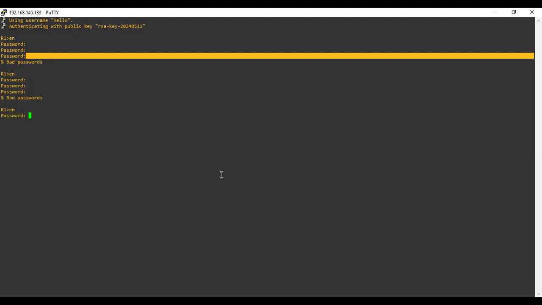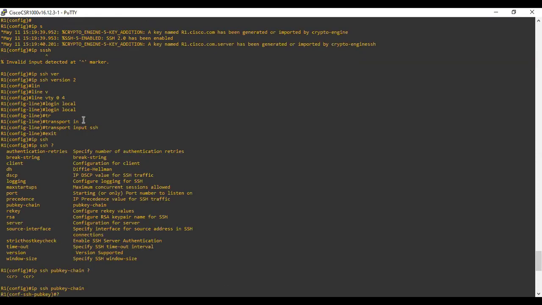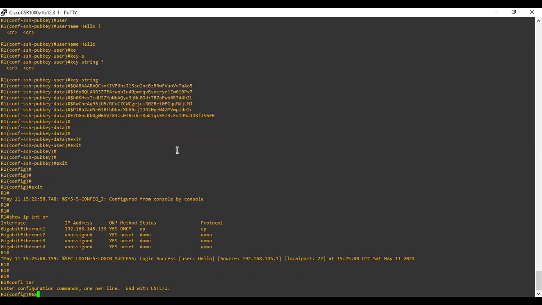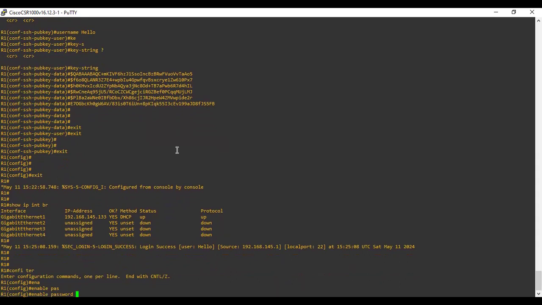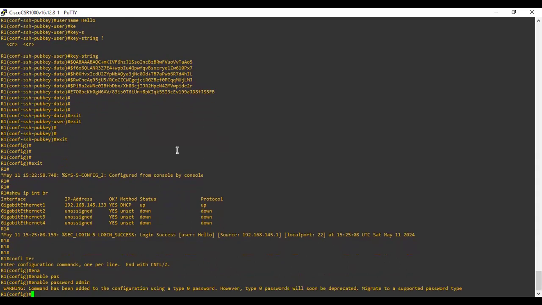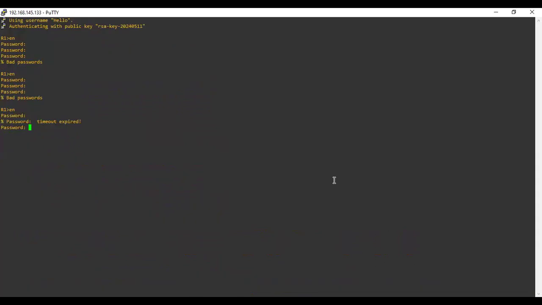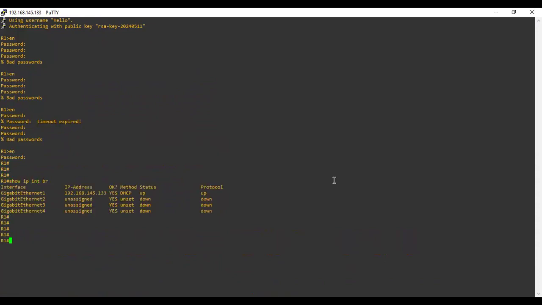Let me check the password that I had configured. I forgot the password. Let me reset the password. Successful. Let me change it to admin. Now go to the SSH session. Here, type admin. So as you can see, I'm able to access it.